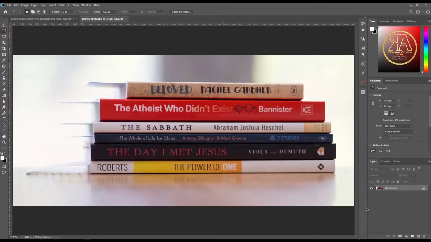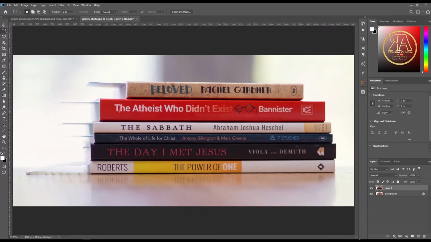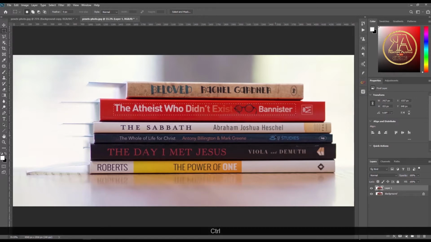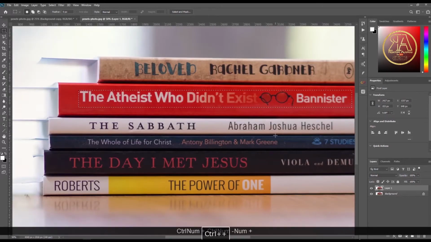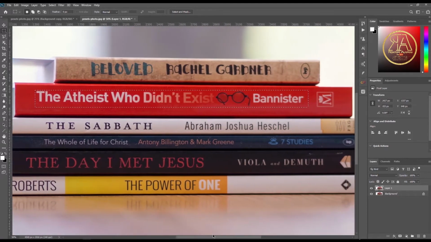So let's start. First, I will make a copy of the background layer by pressing Ctrl J. Now, I will go to the rectangular marquee tool and select the area I want to remove. Let's see, I want to remove the name of this book. Don't go too far. Make a selection around the area that you really want to remove.